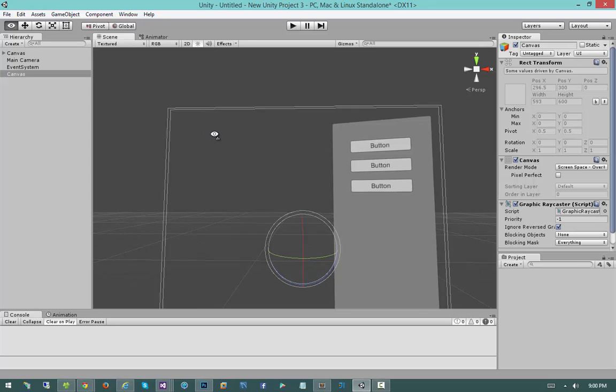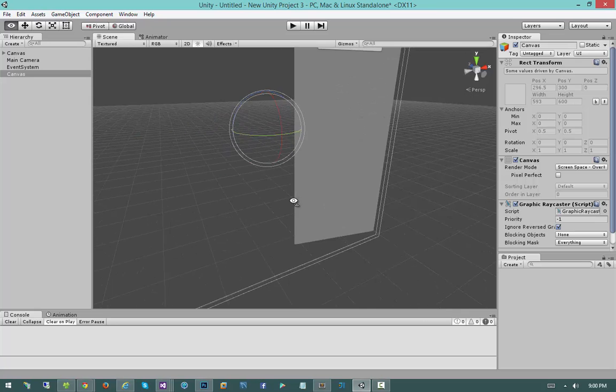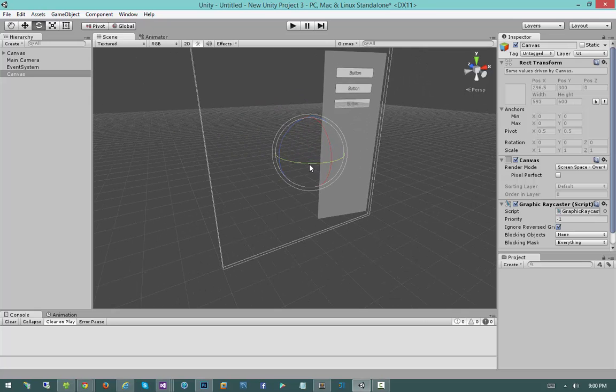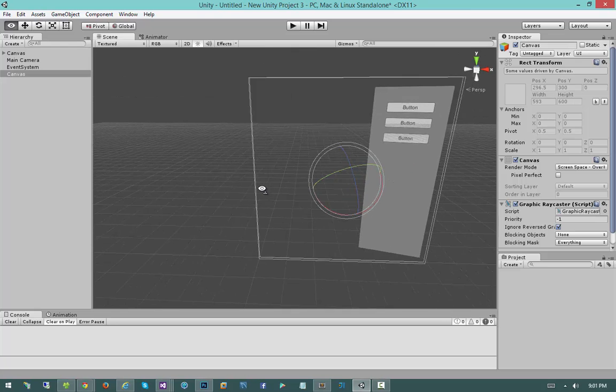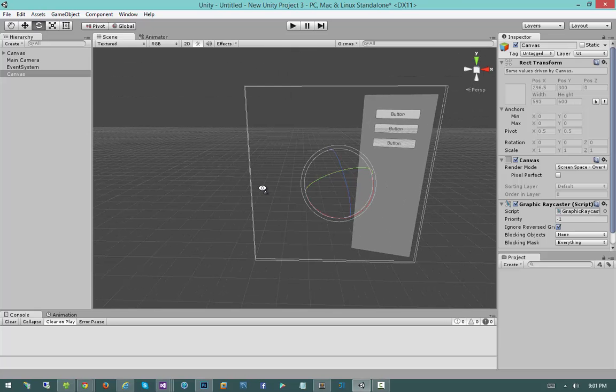Now I have a second canvas, and you'll notice that it's positioned pretty much identically with the first canvas, because again, this is also going to be a screen space overlay. However, I don't want it to be a screen space overlay. In this case, I want to be able to take advantage of perspective. To do that, I'm going to need to use a different kind of canvas. So I'm going to come over here to the canvas component, and under render mode, I'm going to select screen space camera.